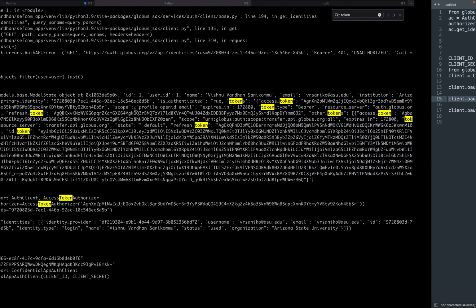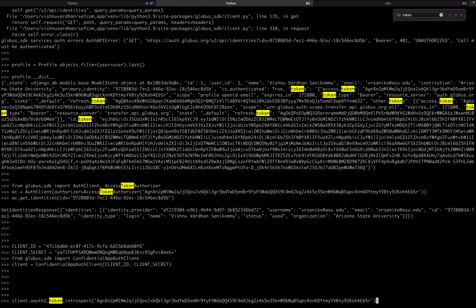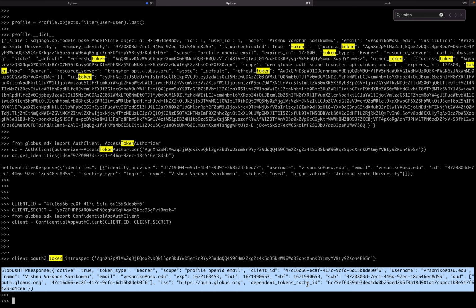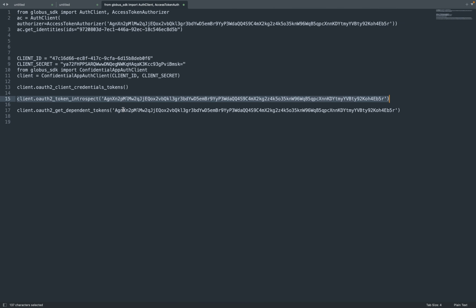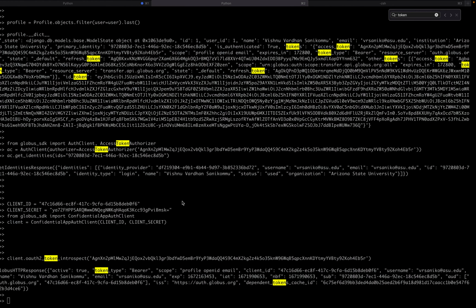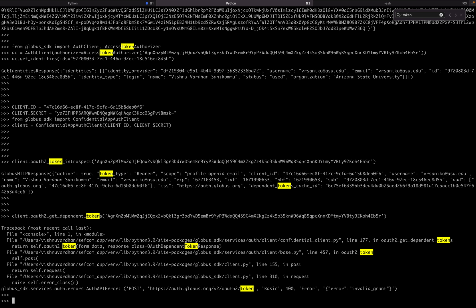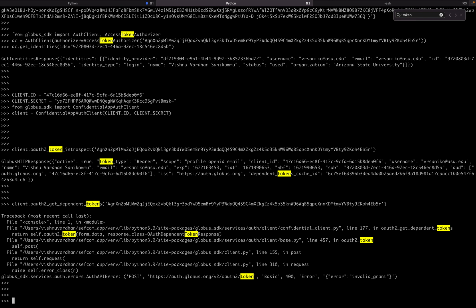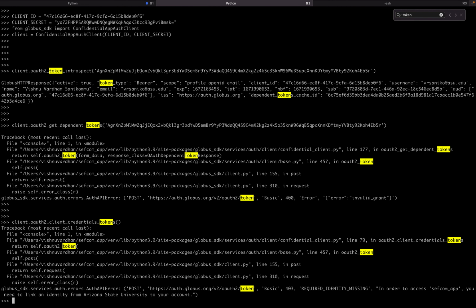We can do introspect using the auth token, as you can see. And this dependent token somehow is not working, which I need to check. And this is also for the client credentials tokens. So it says required entity missing, which I need to explore more.